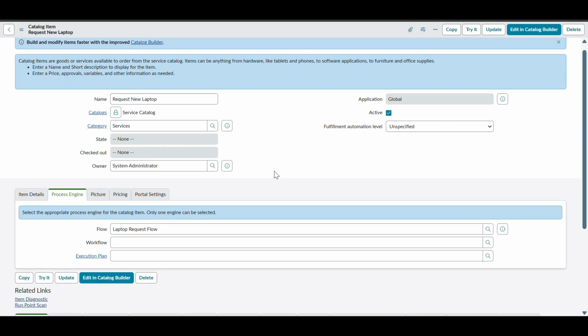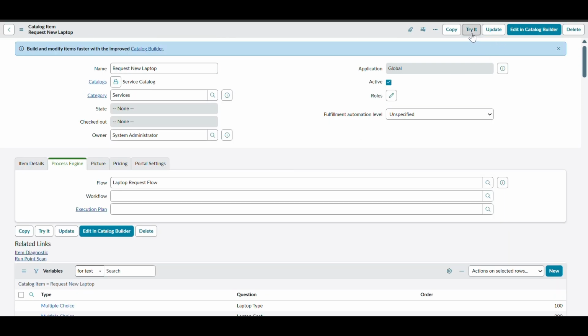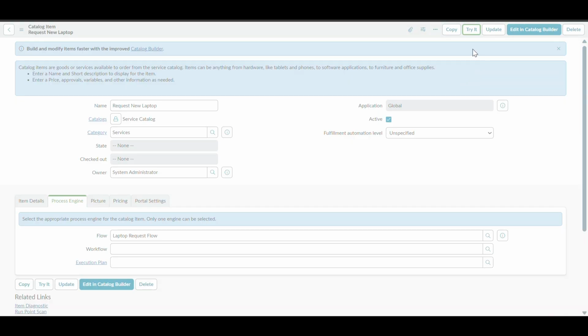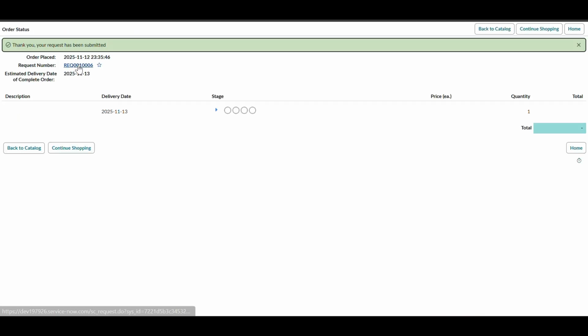After saving that catalog, you have to try. We have to request one laptop. So click on try it portal. So click on try it. Now here you can see this is the catalog that we have created. First we have to create high performance. Click on that one. Suppose you take the laptop cost is $100. Click on testing, right? Just now click on order. We just open the request.